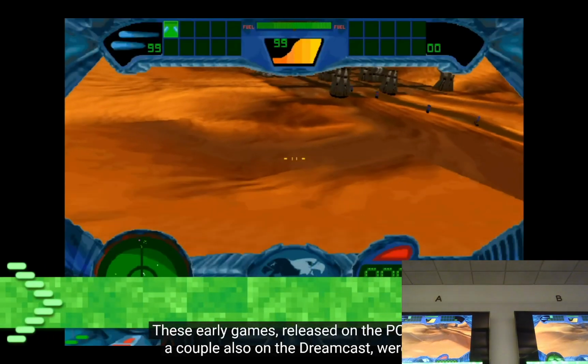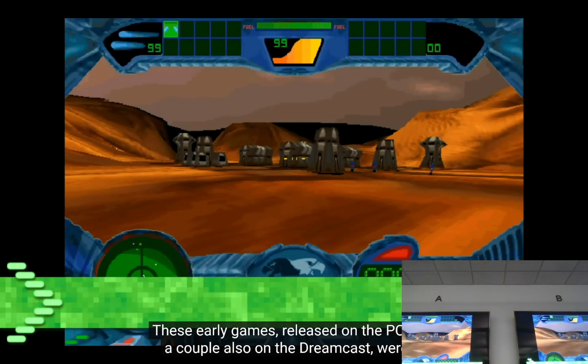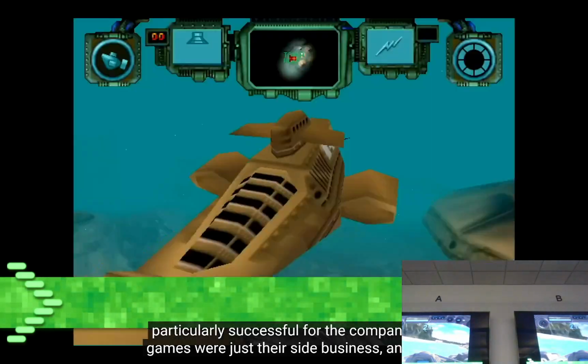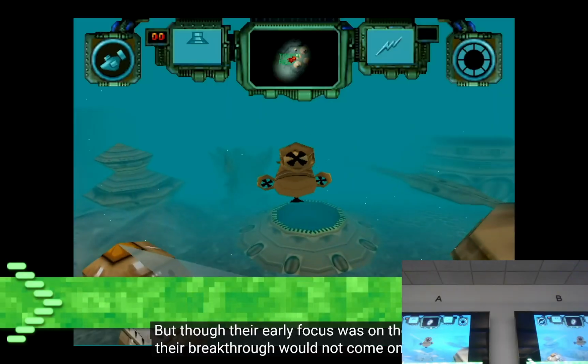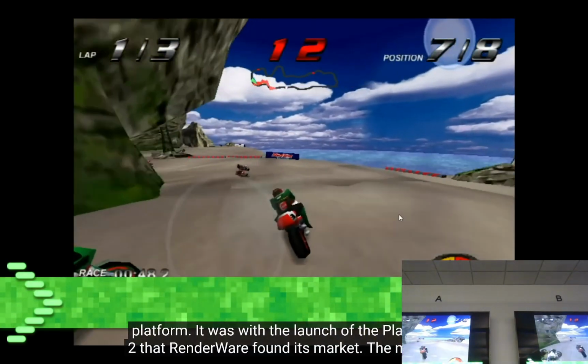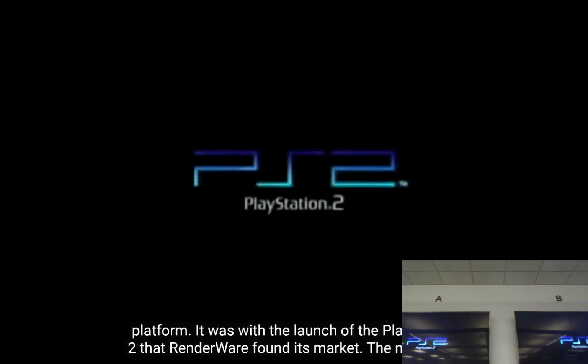These early games, released on the PC, with a couple also on the Dreamcast, weren't particularly successful for the company, but games were just their side business, and they got some interest for their engine out of it. But though their early focus was on the PC, their breakthrough would not come on that platform. It was with the launch of the PlayStation 2 that RenderWare found its market.